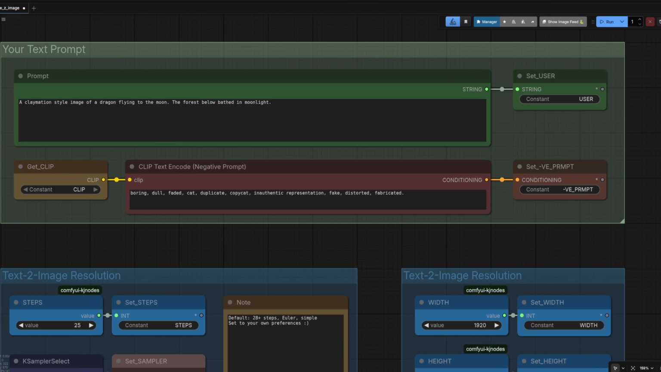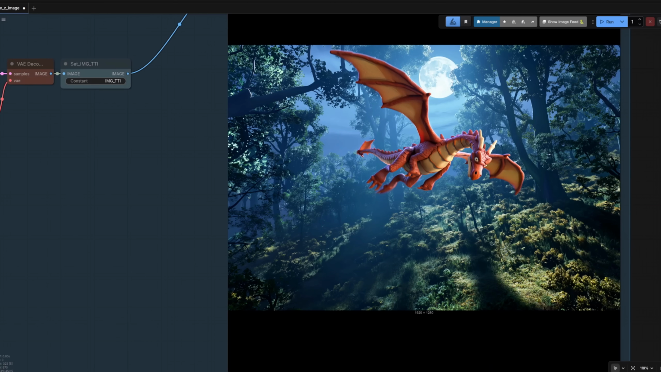How about another style then? This time I'm asking for a claymation style image of a dragon flying to the moon, the forest below bathed in moonlight. Looks pretty decent to me. Okay, so the rest of the forest isn't claymation, it's just the dragon that's claymation style, but perhaps with another run through the prompt enhancer, that would look a bit better.